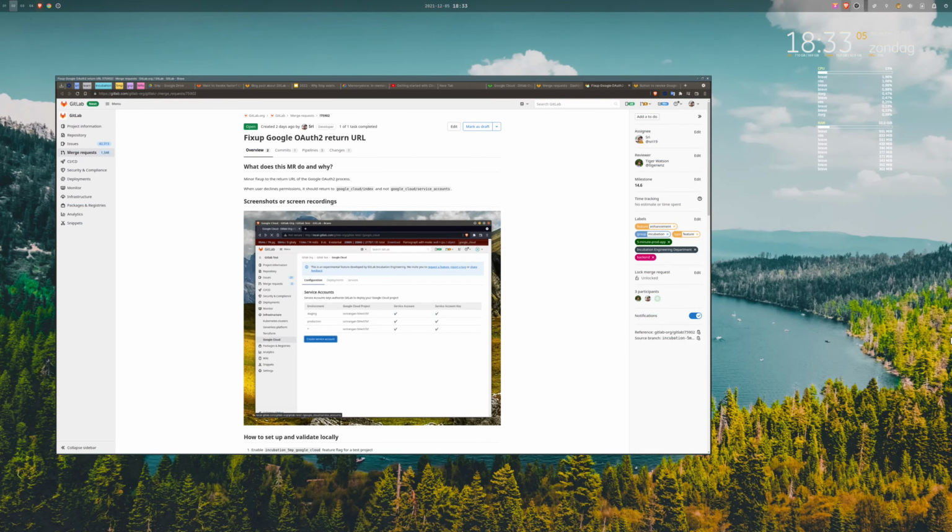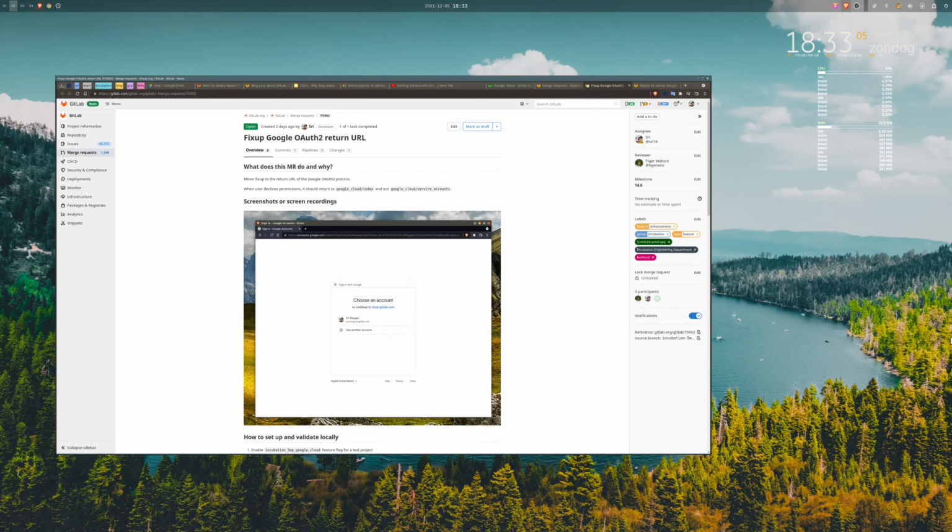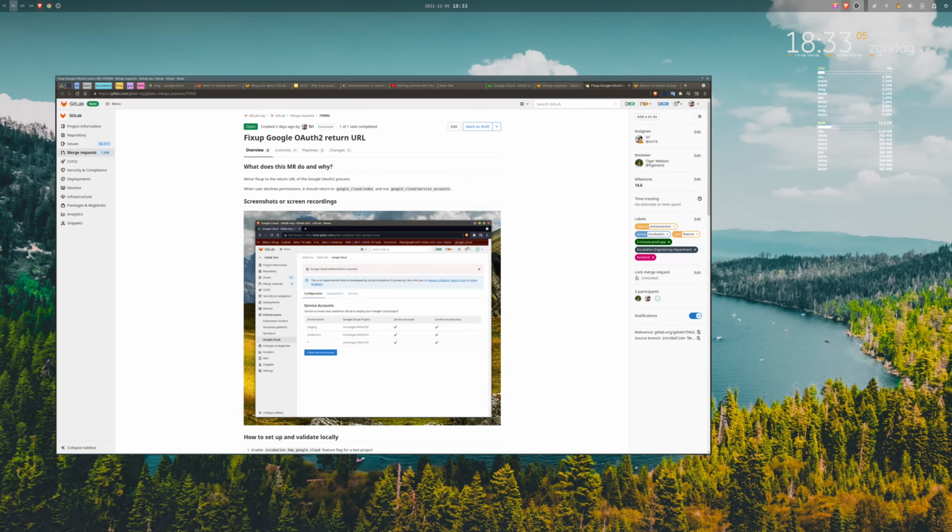During the course of the week, I also opened up 75902, which fixes a bug related to the return or cancel URL of the Google OAuth process. This is open, and it'll undergo review and merge in the coming week.